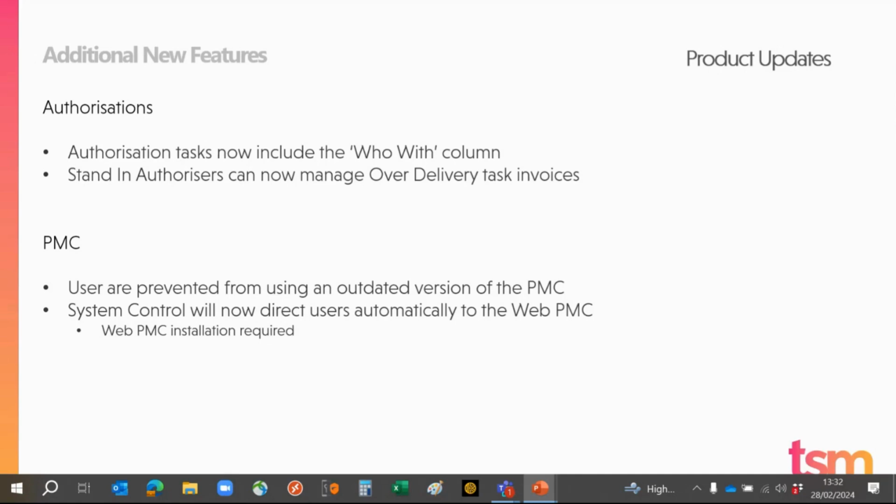the web PMC, and it does it in a different screen, so it doesn't hijack your current screen, so you can use both at the same time, which is useful. But it's permissions based, obviously, bear that in mind, so you won't all have access to it, even if you have had it installed.